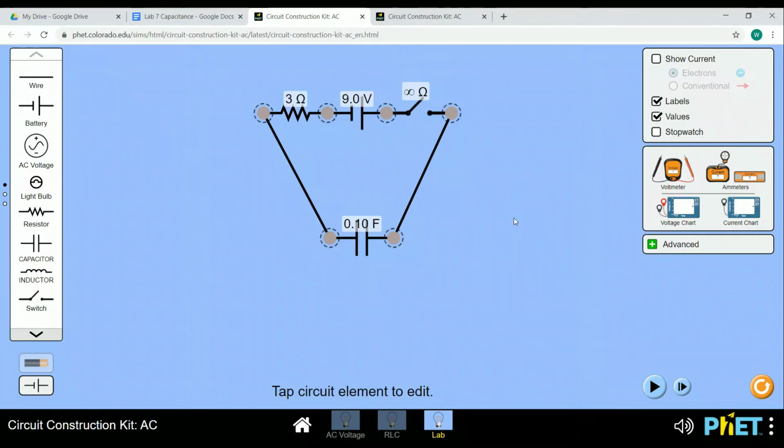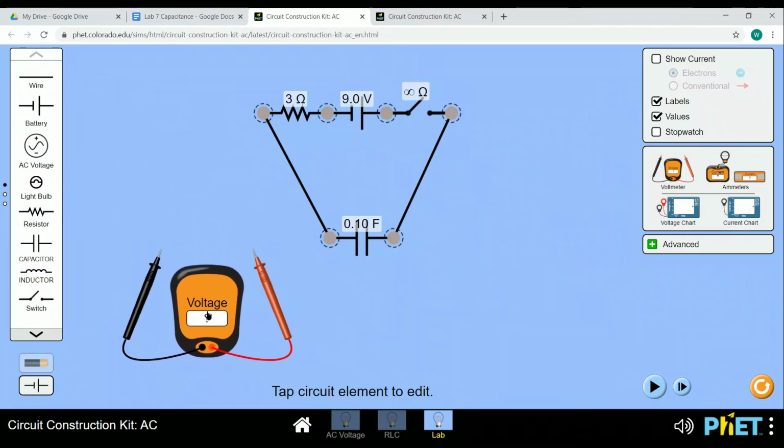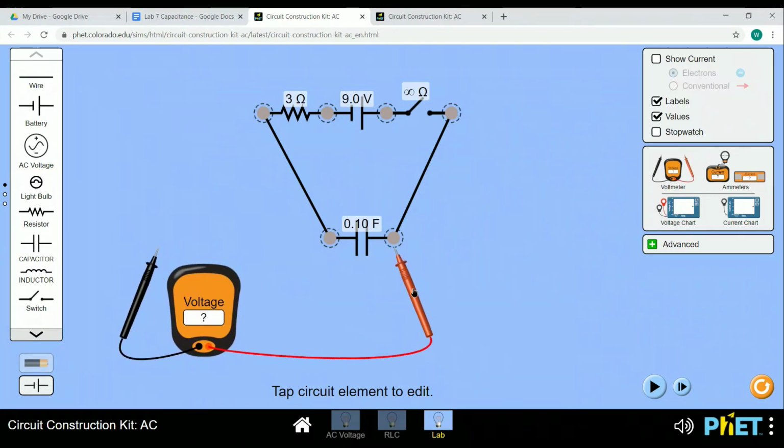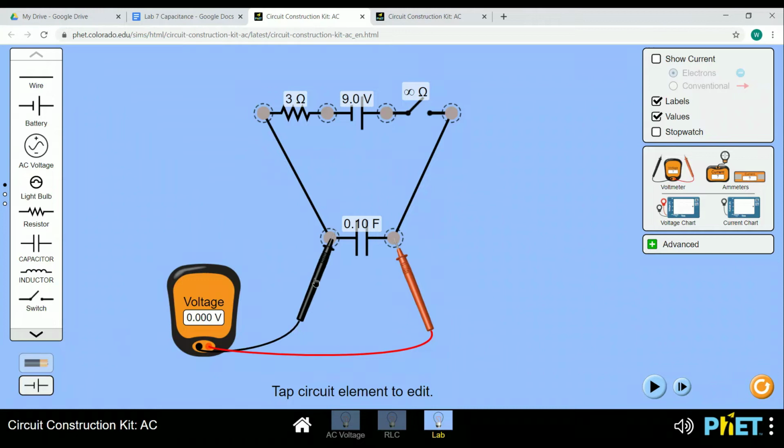Now, this is an open circuit. While the battery can provide 9 volts, it's not going anywhere. So the voltage across this capacitor is going to be 0 volts, as it should be.